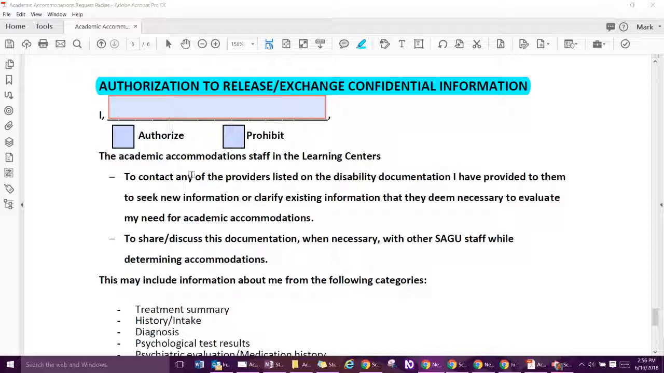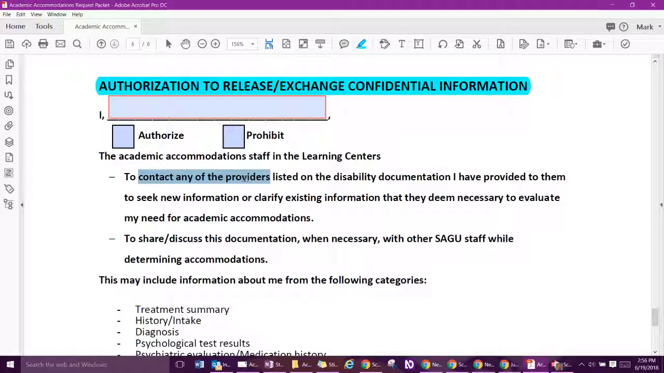So this is asking for the authorization, or authorizing or prohibiting the access to the academic accommodation staff in the learning centers to contact any of the providers listed in the disability documentation to seek new information or clarify existing information that we deem necessary to evaluate the need for accommodations.